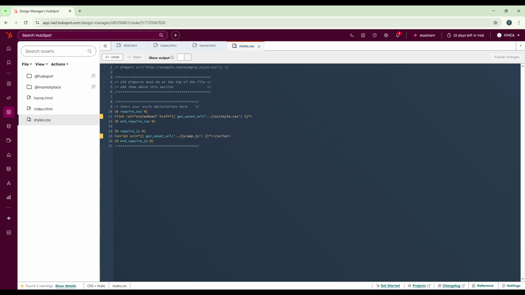And that's it! You've successfully built and published a custom-coded template in HubSpot using HTML, CSS, JavaScript, and HubL. This gives you complete design flexibility beyond drag-and-drop builders and allows you to create fully customized experiences.